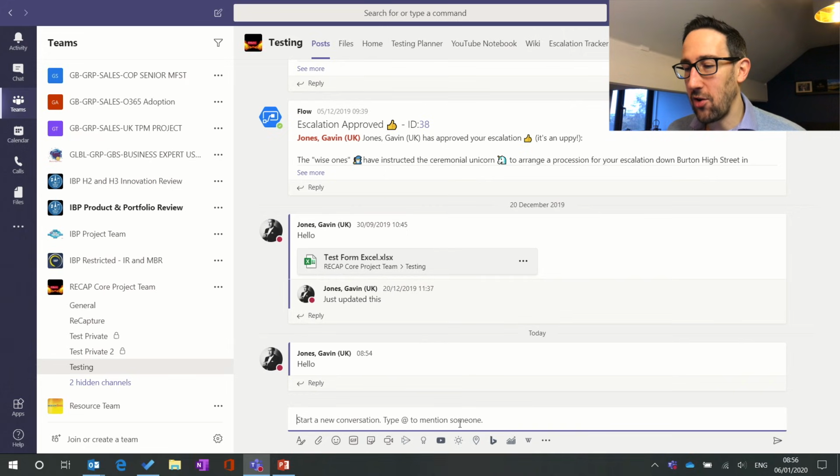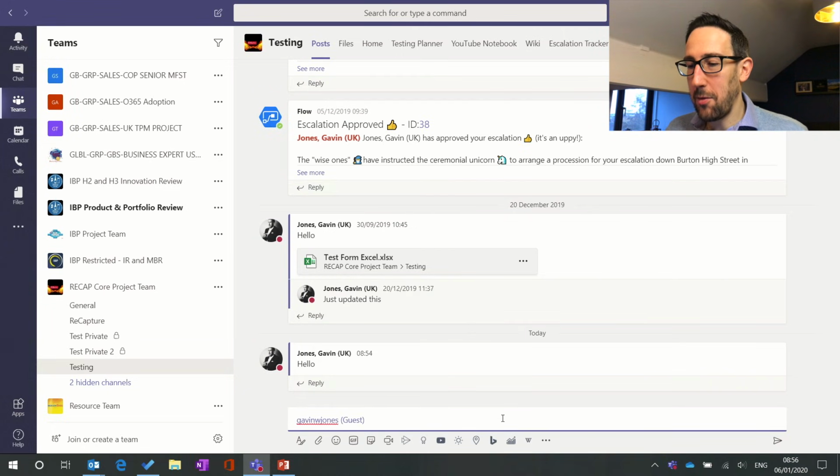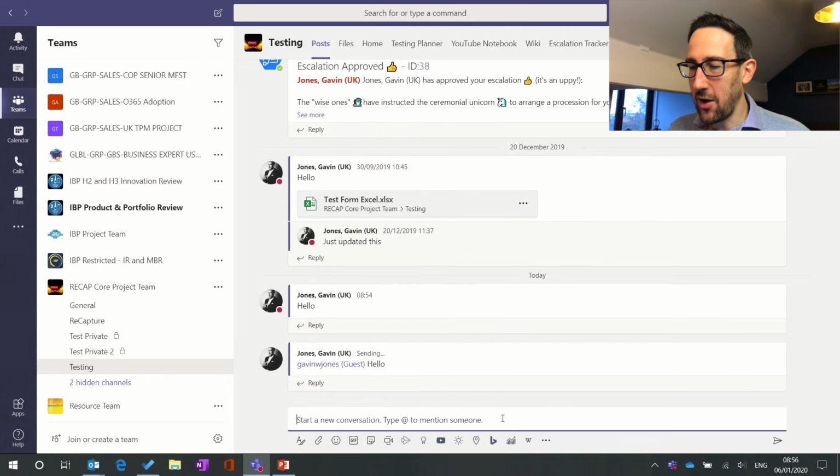So it's saying start a new conversation, type @ to mention somebody. So if then I do @Gav, which is my personal email, and then type hello, then I know that this person, assuming it wasn't me, will get pinged. They'll get a little pop-up box in the bottom right hand corner saying Gavin Jones has just mentioned you in a post. They'll get a little red 1 next to the channel, they'll get a little red 1 on their app icon down here, they'll get notified in their activity feed, which we'll have a look at later.